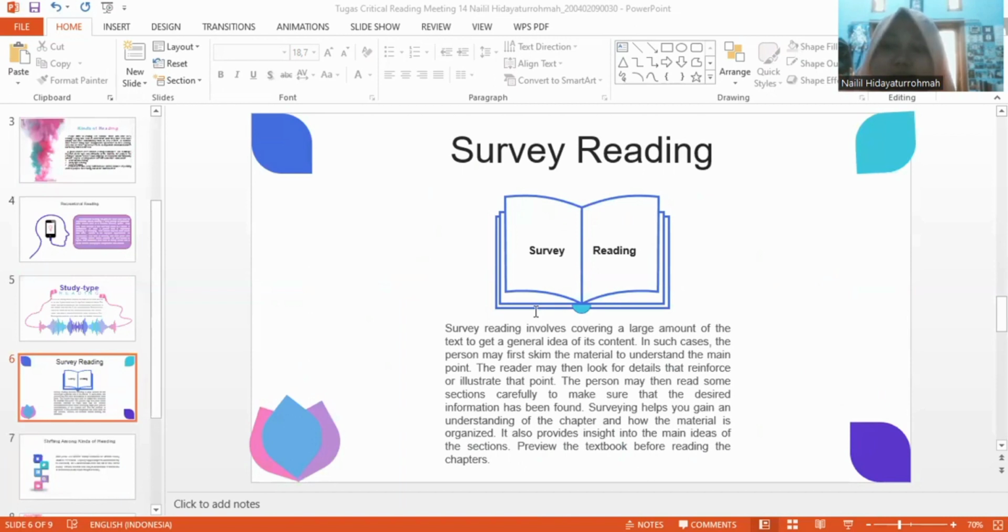The next is survey reading. Survey reading involves covering a large amount of the text to get a general idea of its content. In such a case, the person may first skim the material to understand the main point. The reader might then look for details that reinforce or illustrate that point. The person may then read some sections carefully to make sure that the desired information has been found. Surveying helps you gain an understanding of the chapter and how the material is organized. It also provides insights into the main ideas of the section. Review the textbook before reading the chapter.